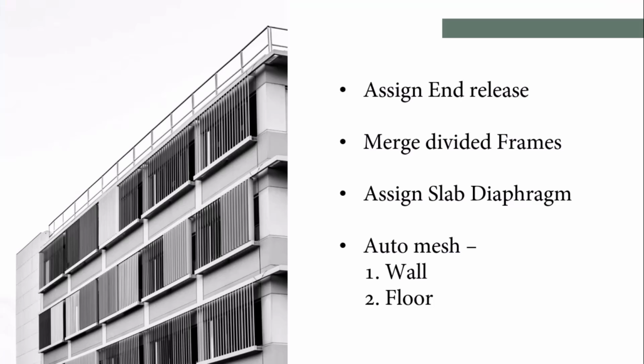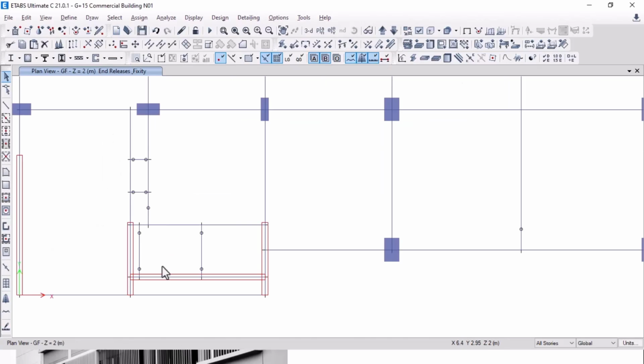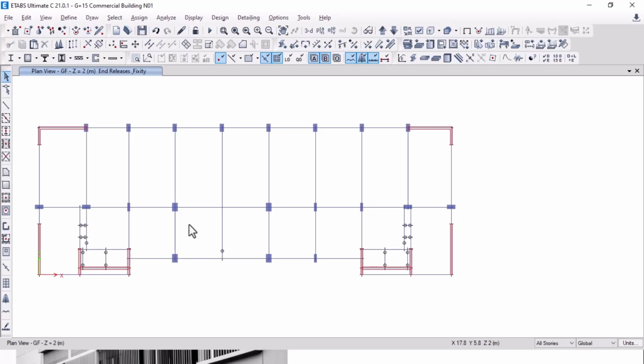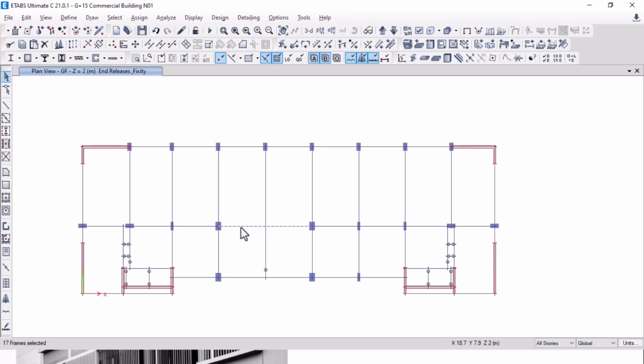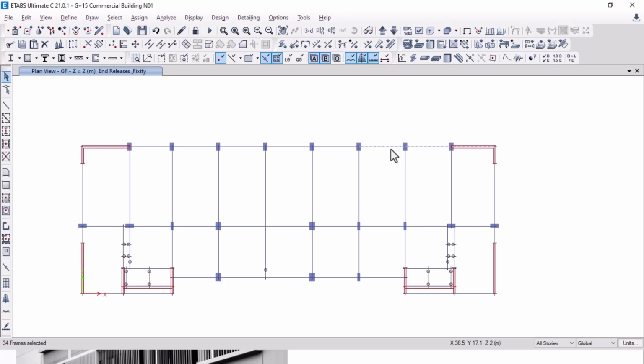So now we will merge the divided frames. I think every frame is merged here. You can see there are no divided frames here, right? I think it should be divided here. Okay, and yeah, it should also be divided here.